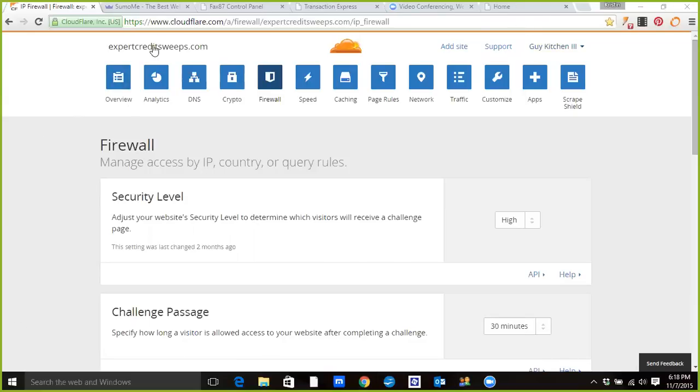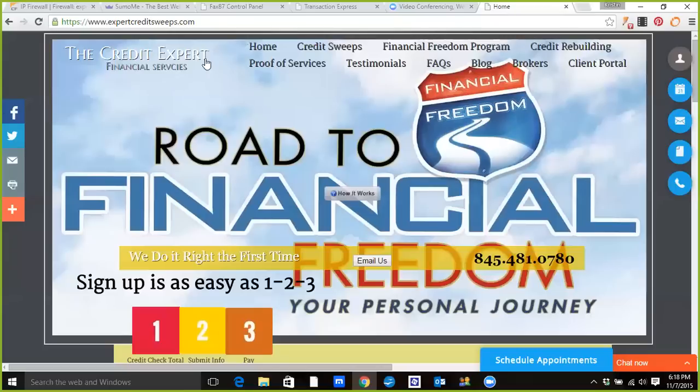I got it through Cloudflare. I'm going to show you. If you go to https://expertcreditsweeps.com, you can see right up here in the address bar, HTTPS. So I do have an SSL certificate on my website. All right, so let me get rid of that now.